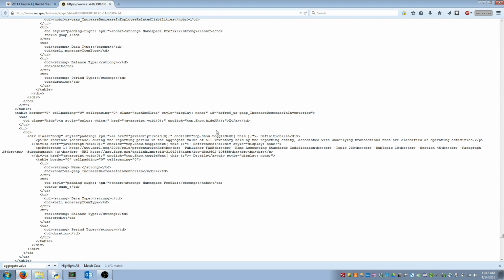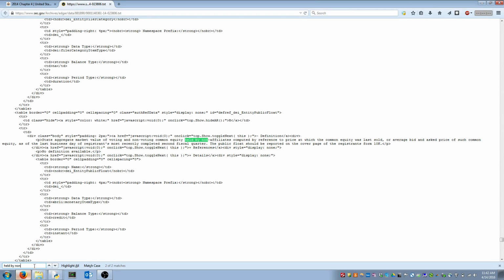So if I look here for "held by non-affiliates," and of course it's going to be very slow because it's a huge file. Here we go. State aggregate market value of voting and non-voting common equity held by non-affiliates, etc., etc. And here they're going to have, at some point, that's 739 million.